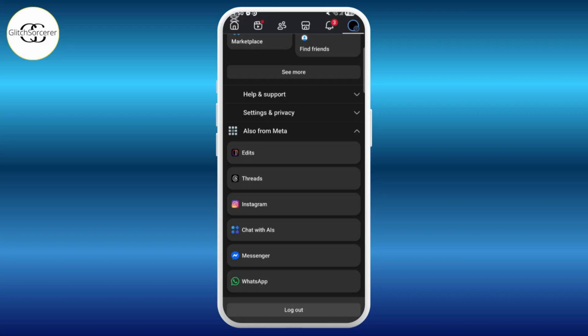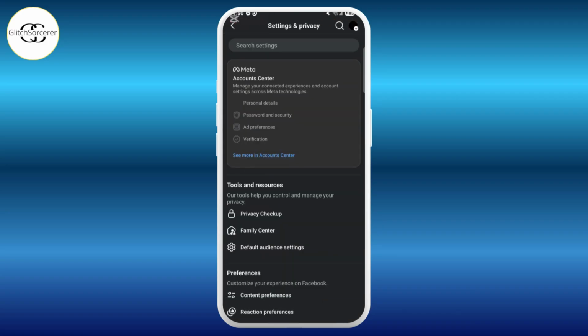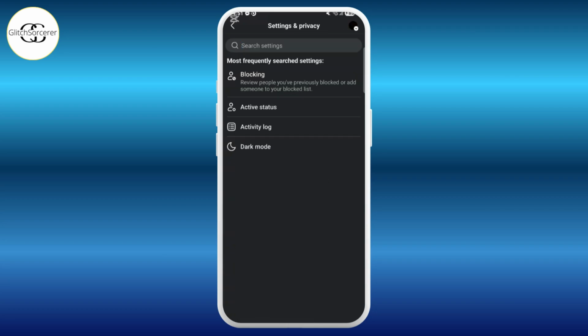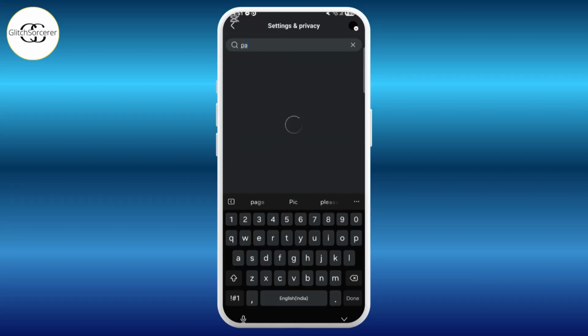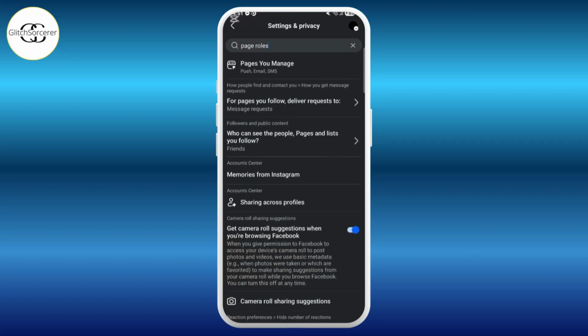Firstly, open Facebook app on your device and go to your menu. Scroll down and go to Settings. Inside Settings, you need to look for Page Roles. It's not available here in My Settings because this is a personal account, but make sure that you are checking in a Facebook page. Click on Page Roles, add a new admin account.